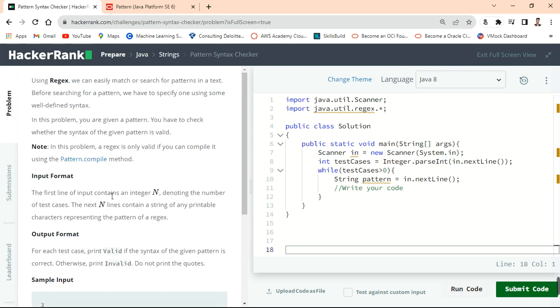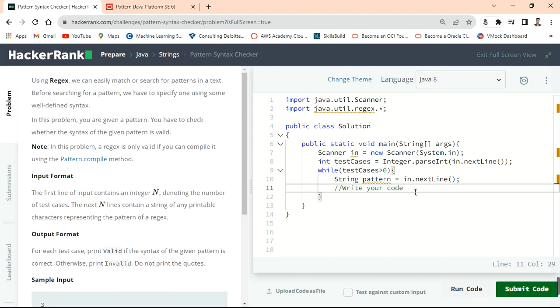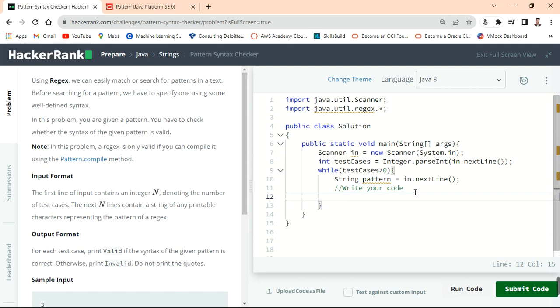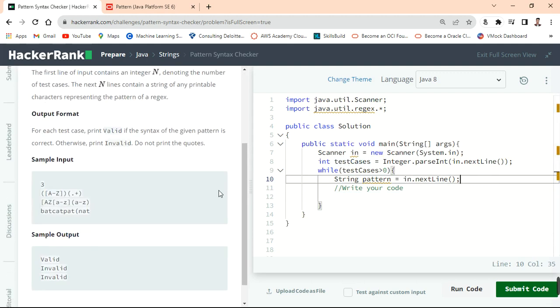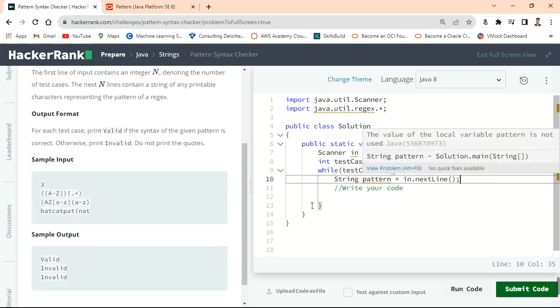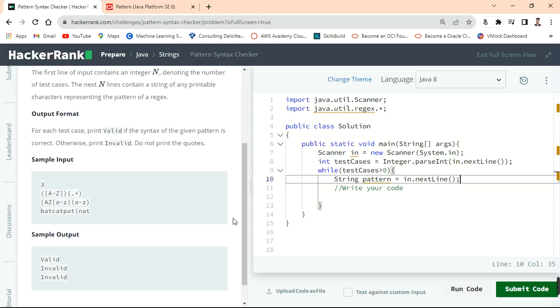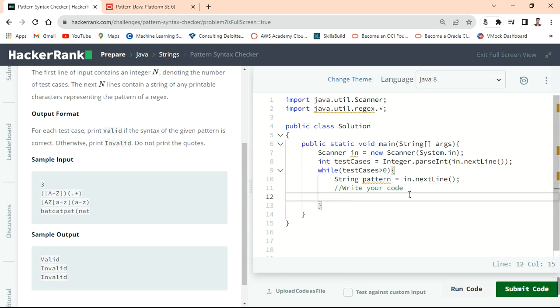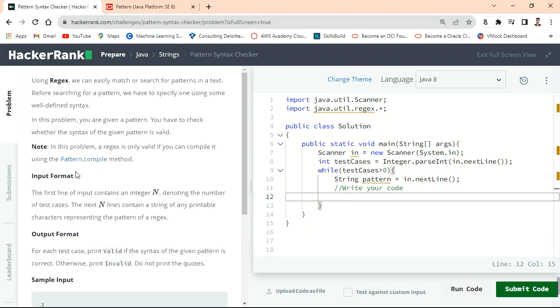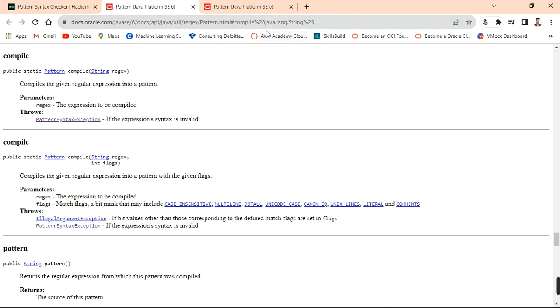Now let's move on to the next, and we'll write the code. Okay, so you can see here it's already taking the test cases. Here it will come as 3, and here the patterns will come one by one. The string will come here, and we will apply it. And I will show you one thing, friends. Visit this link, right?